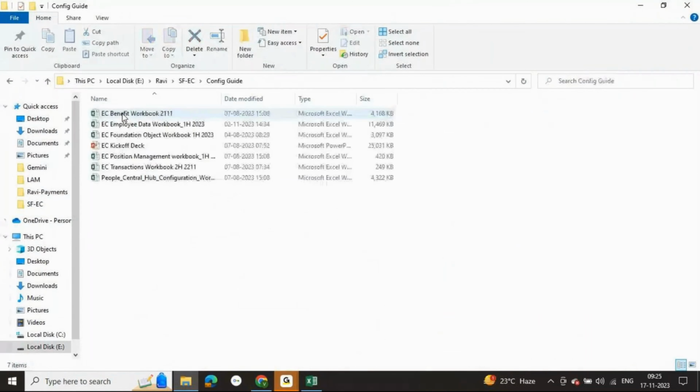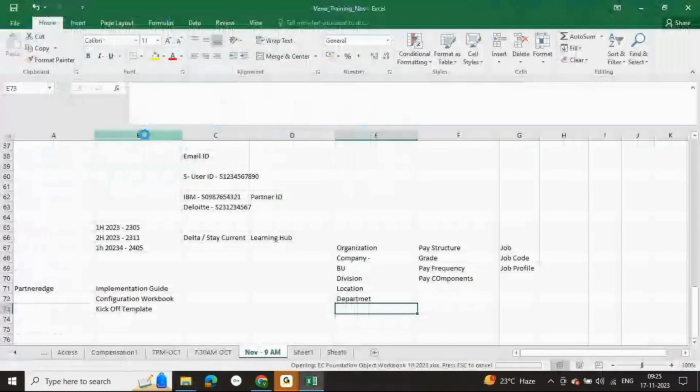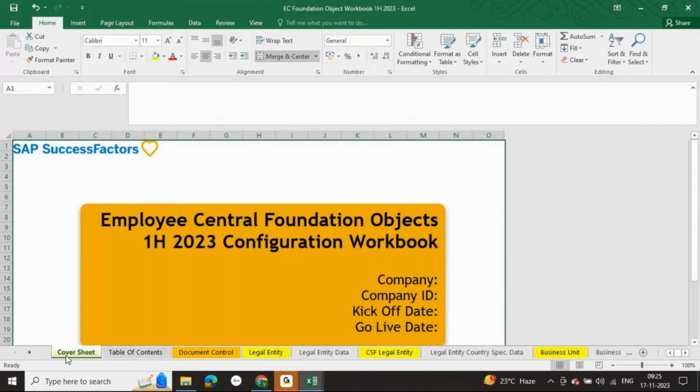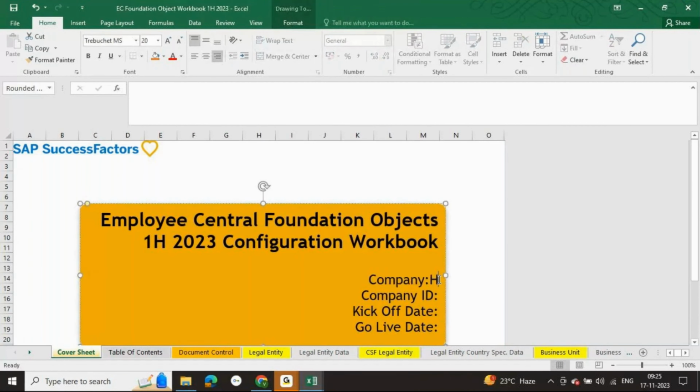So if I go here, foundation object, I have the downloaded version, so I'm opening that. Okay, so this is your cover sheet which says Employee Central foundation objects. Then you need to enter the company, for which company you are implementing. Let's say I'm implementing for HSBC. Okay, what is the company code? Well, HSBC. Kickoff date, when are you starting the requirements?